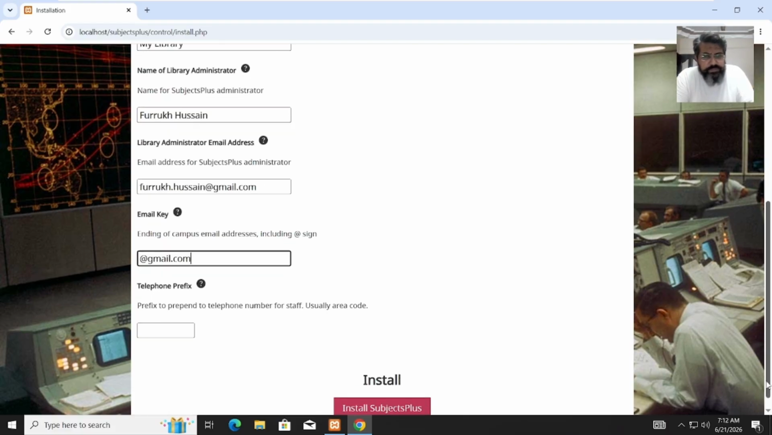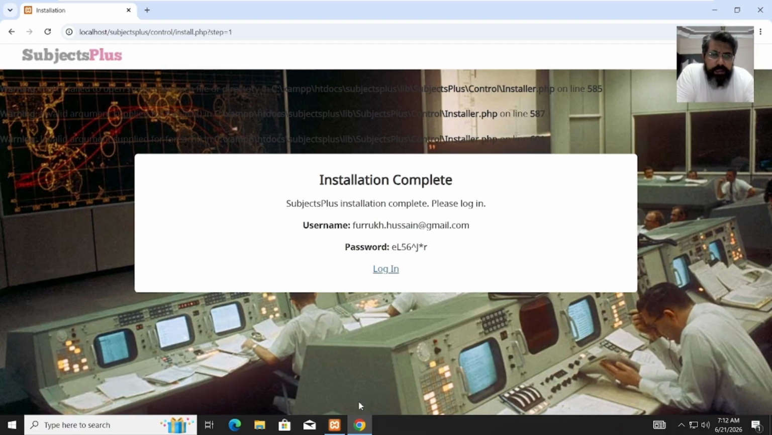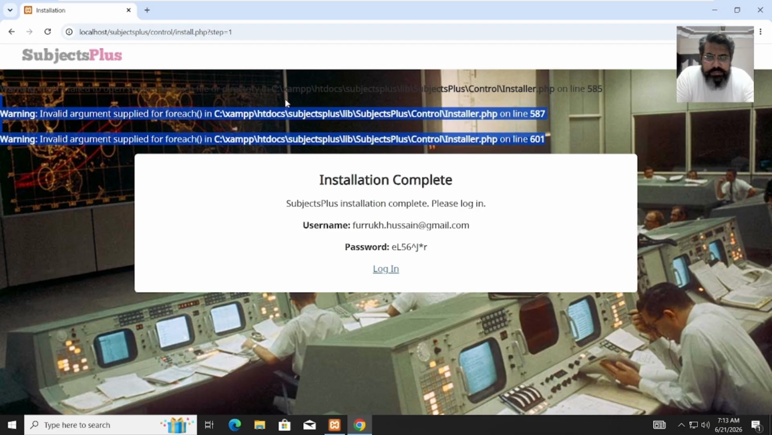Okay, telephone prefix, you can write your code. Then install SubjectsPlus. It will take a little time to install, and there you can see you have this username and this password, and there's a message: SubjectsPlus installation completed, please log in. And you will see some errors here.